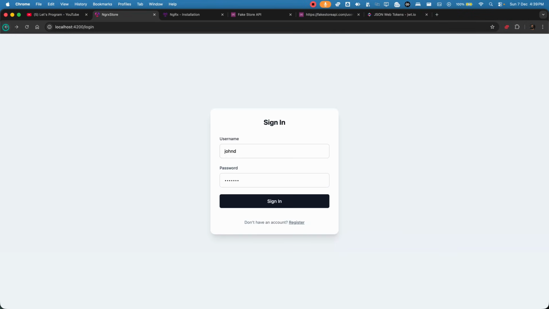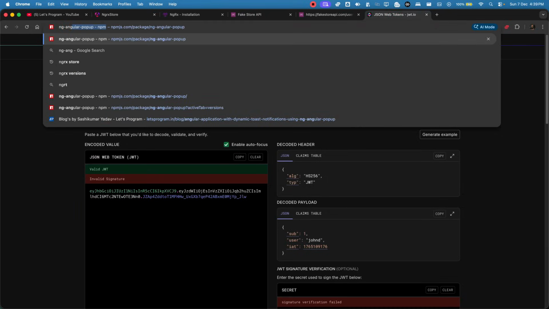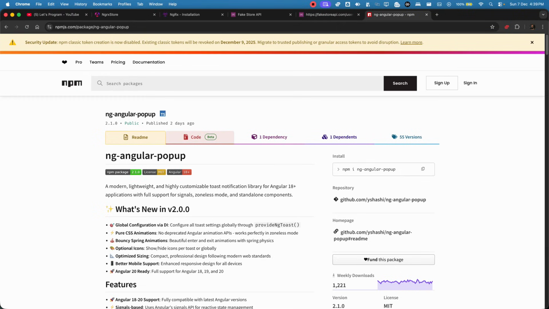There is only one small missing piece, that we were not notifying that your login was a success. So there was no pop-up on the top. So for that, let me go ahead and use one of my packages, which is ng Angular pop-up. This is what I have recently published.